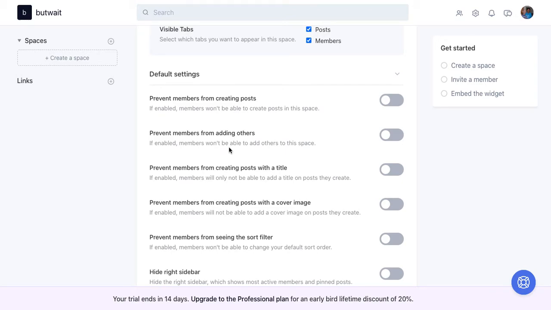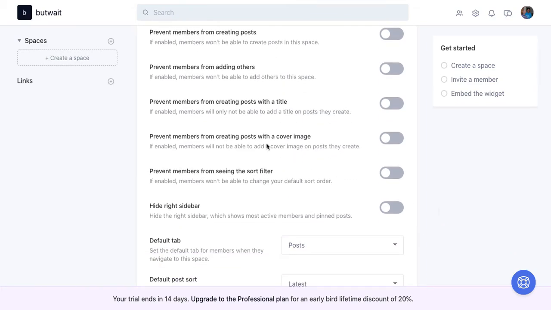Prevent members from adding others. If you don't want people adding other folks to the space, you would toggle this on. And again, I don't want to go through all of these because some of these get a little bit sort of esoteric, where people now can't create posts with a title. If you toggle this on, you can't. You don't let your members create posts with images, etc., etc.